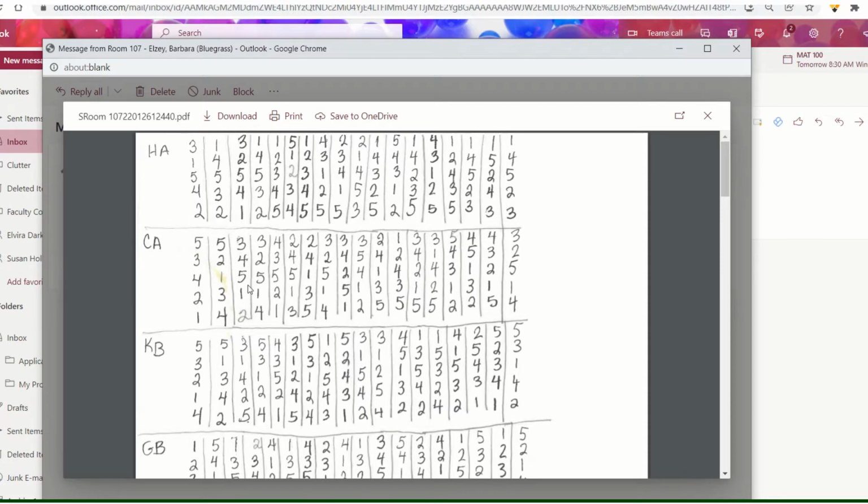But the first thing you're going to do is find your initials. So if your initials are HA, this would be your set of data, and this is the ranks that were listed for 18 people on the survey. And we're going to talk about what we're going to do with those in a minute.